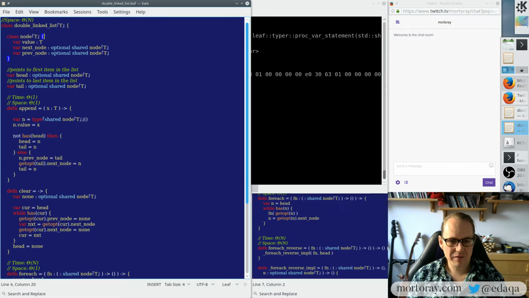Okay, and so we have our head. Head is the first item in the list. It's an optional because we may not have a node. It's shared because we don't want it to be by value. And it's a node of type T. Again, type T can be anything.